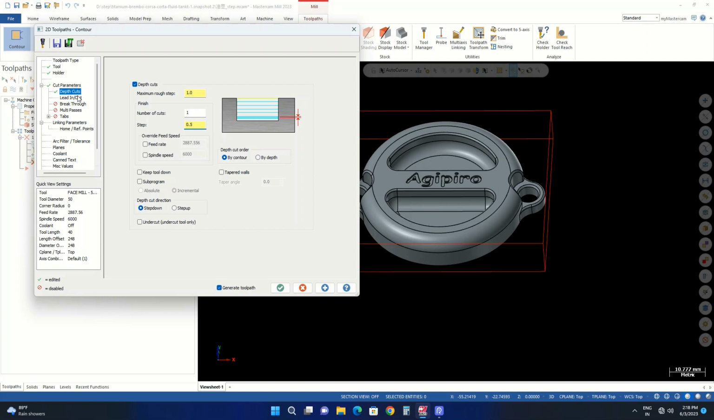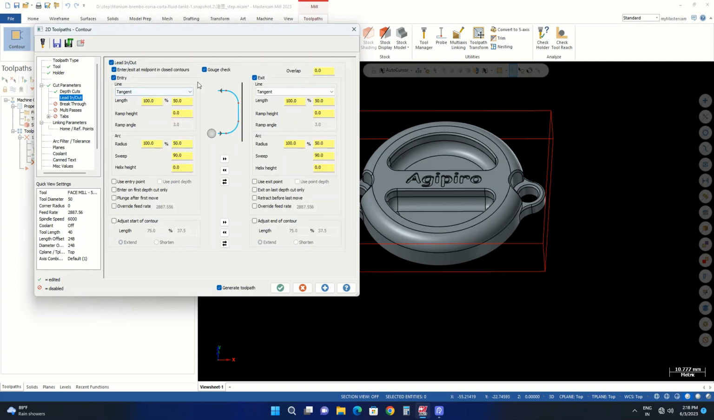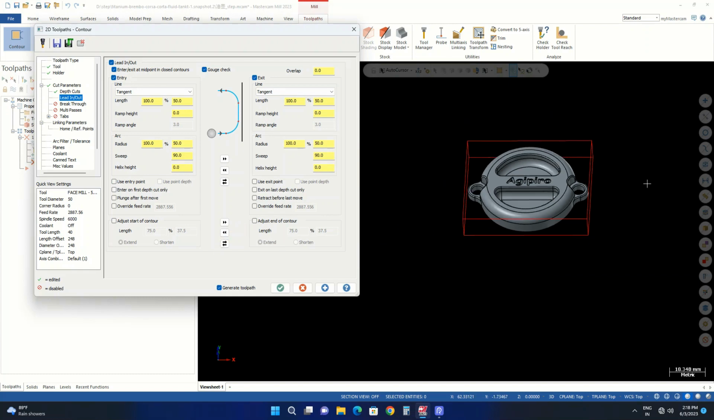Lead in, lead out. You need to set lead in, lead out. Here the tool plunges, then goes to an arc, then goes linear, then again an arc coming here. Arc here coming. So this is all menu enabled, entry and exit enabled.